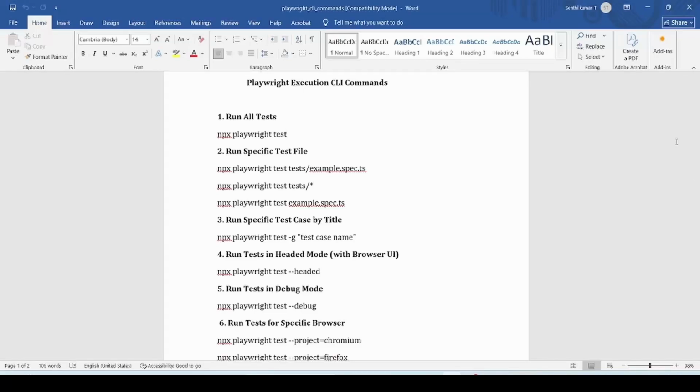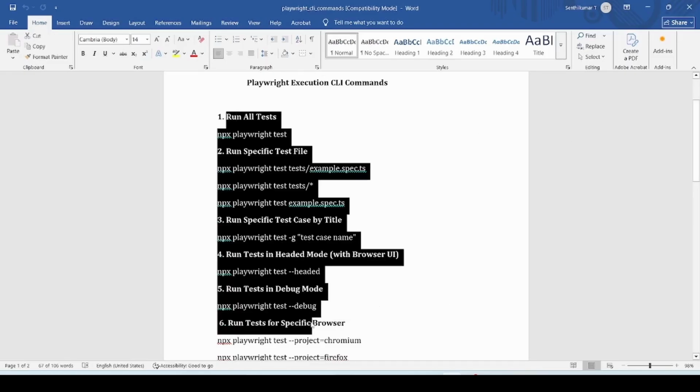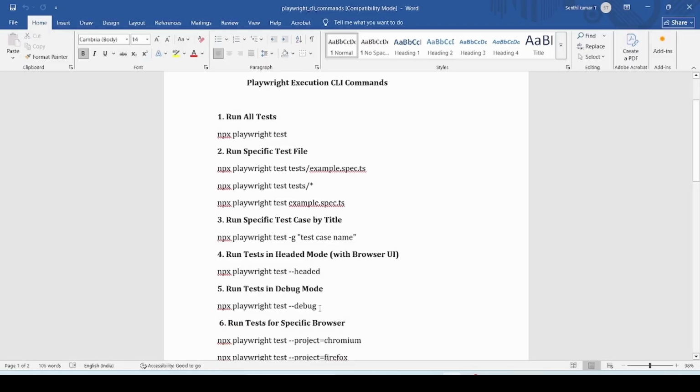Today we are going to discuss Playwright execution CLI commands. CLI means command line interface. We have different types of CLI commands. We will see all one by one.